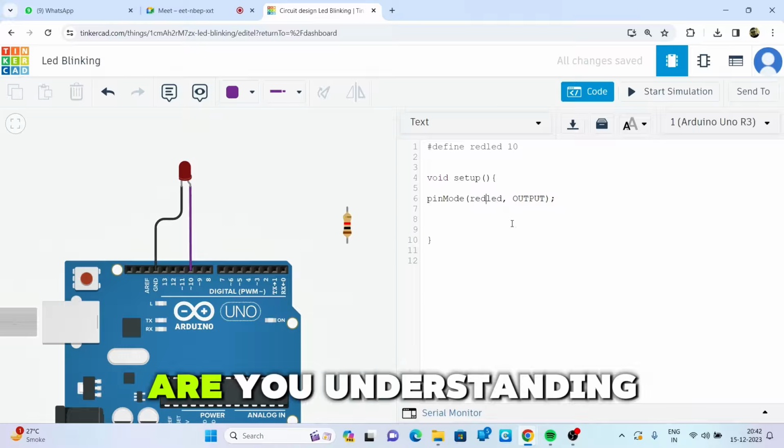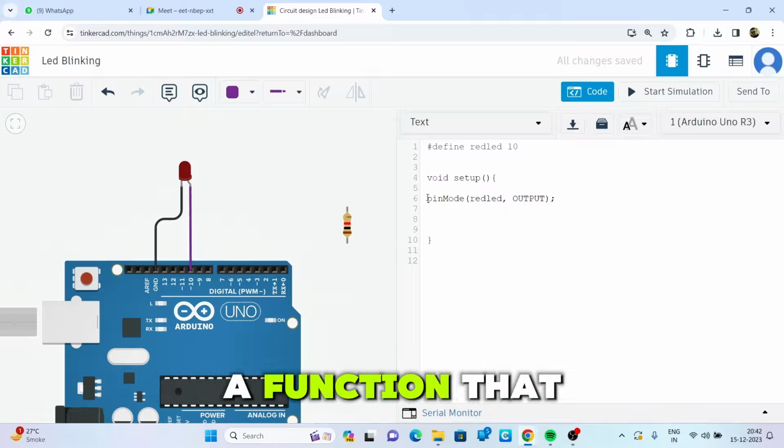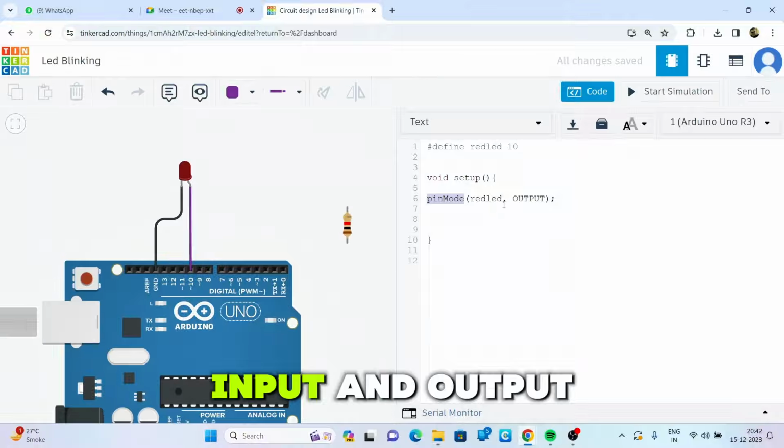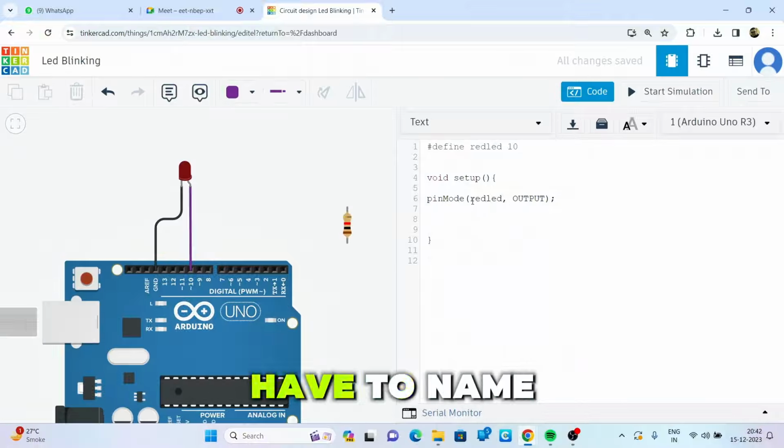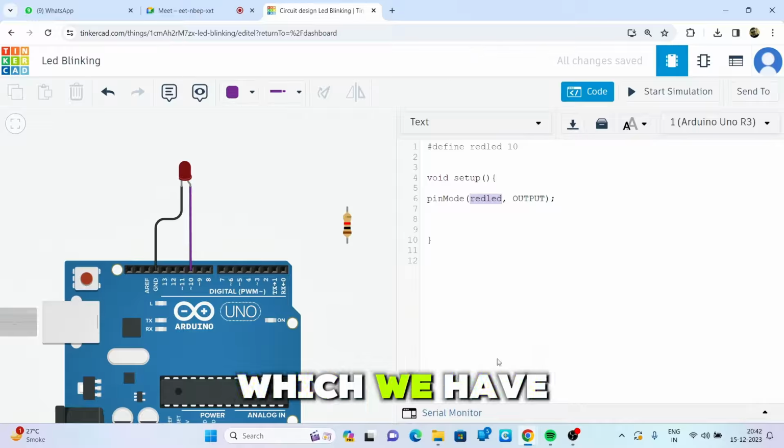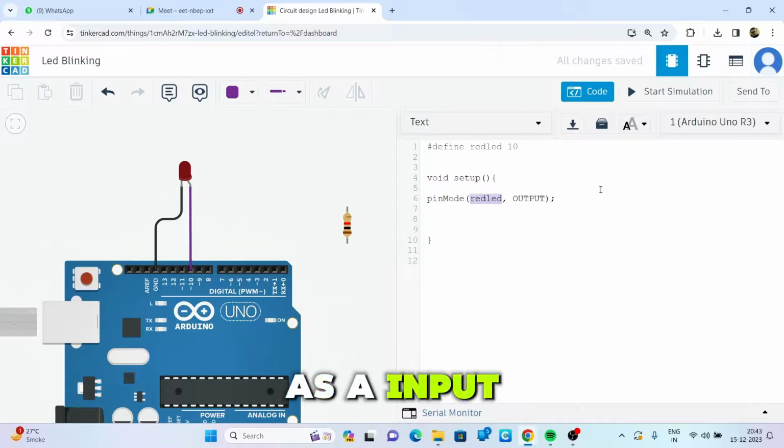Are you understanding, guys? pinMode is a function that we use to define input and output, and we have to name the variable that we are selecting as input or output. We have named this variable red LED, which is why we are using red LED. Are you getting me? Yes, sir.